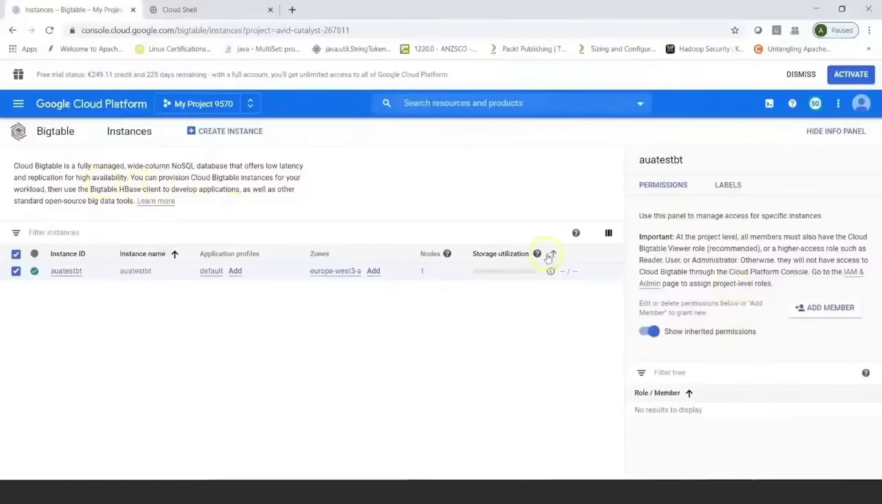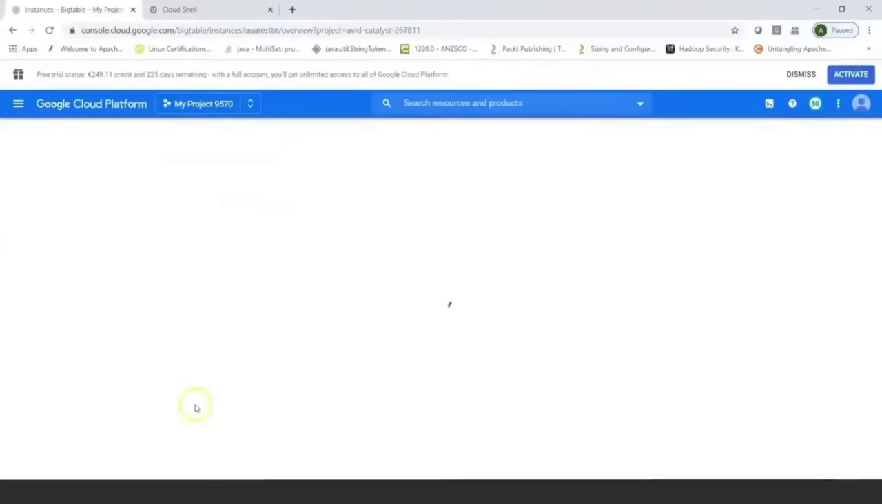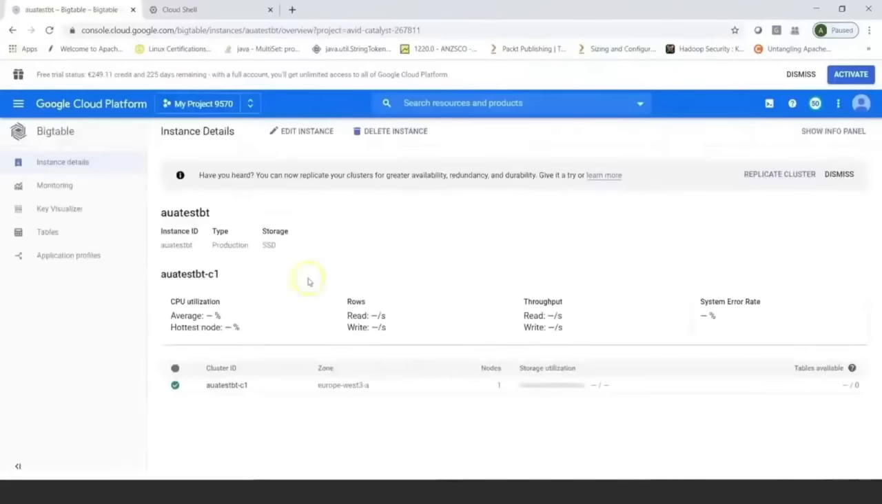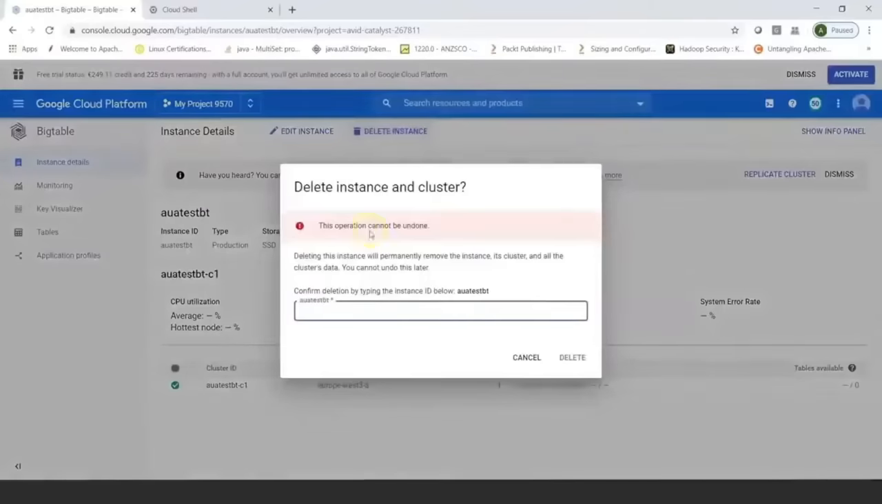I can also click on my instance, which we created. And either you can edit or you can just do a delete. So as of now, we will just delete this, which needs you to give in the name. So we'll say AUA test BT and then click on delete.